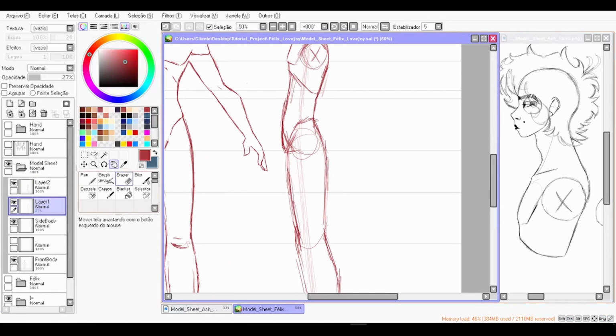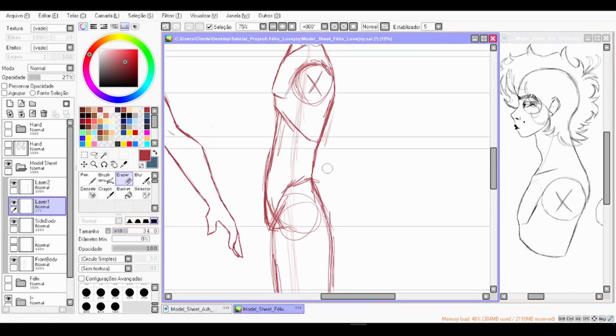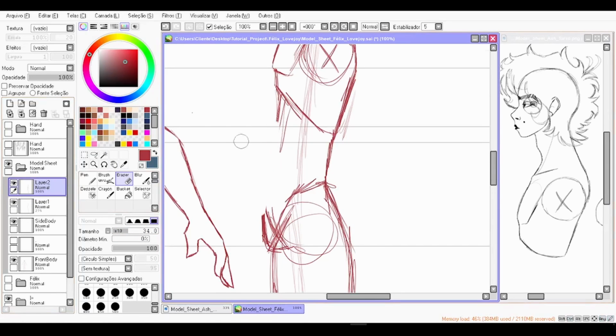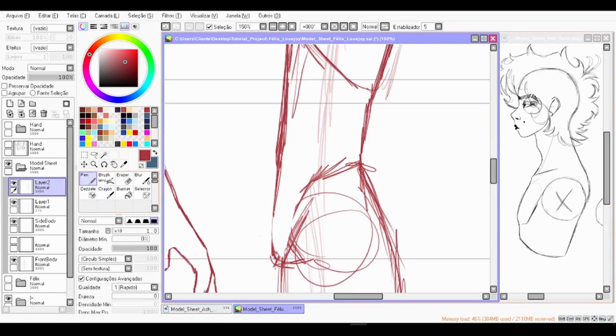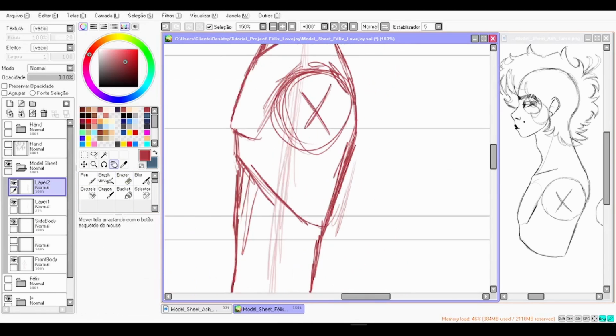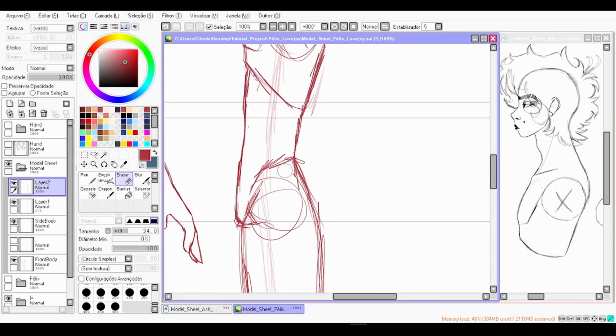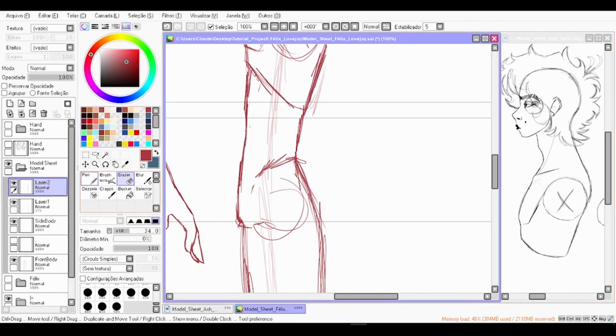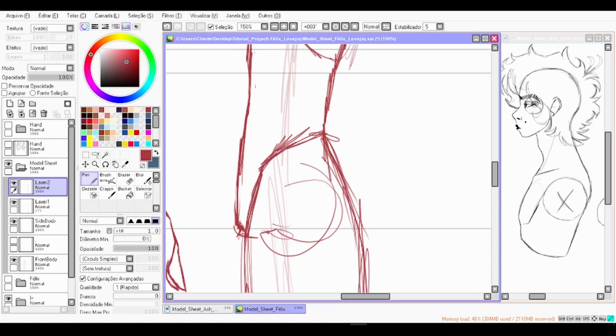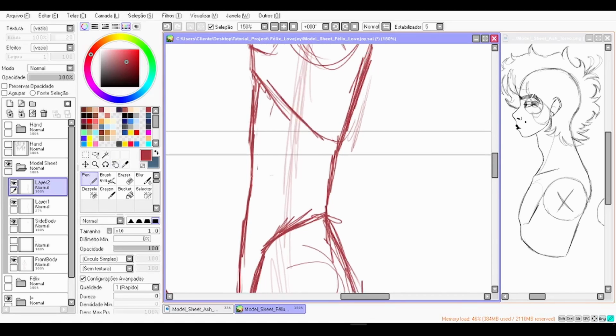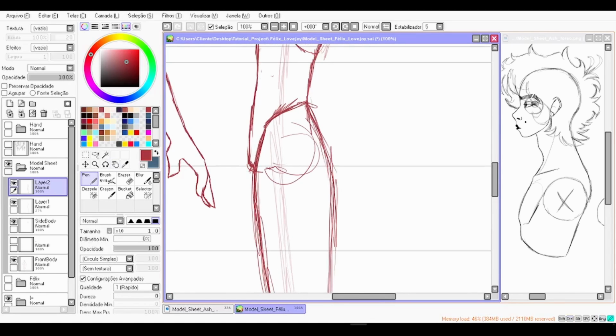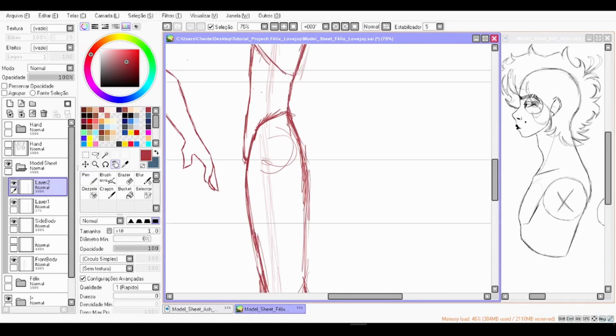So I have some little stuff to fix here, like around here, the belly, around the belly, like here. It has to be something more like this. And then the little thing here, the belly, and this little detail here of the body, which is gonna be the transition from the torso to the legs. Usually I draw the thighs a bit thicker from the side view.